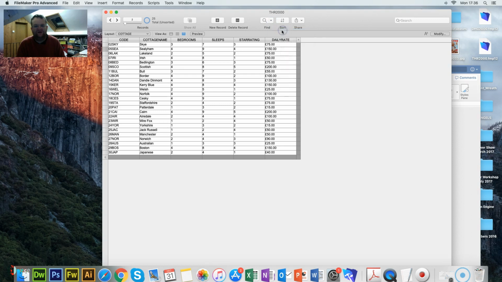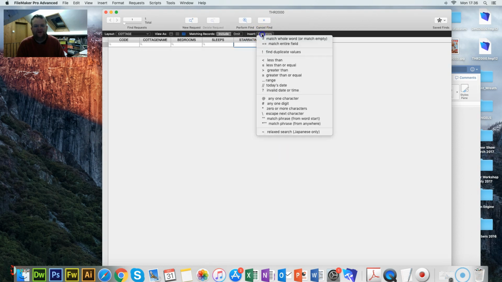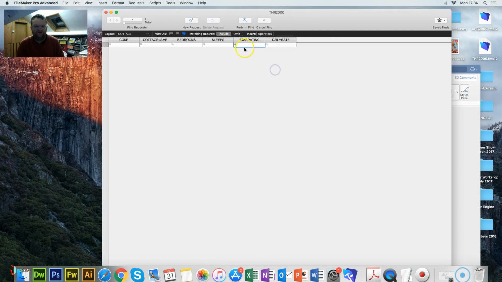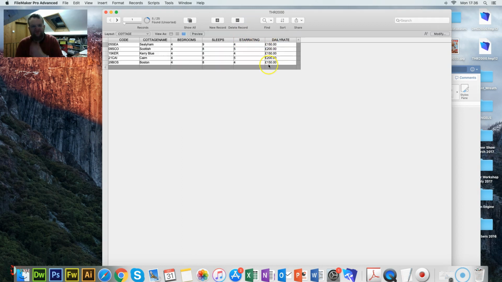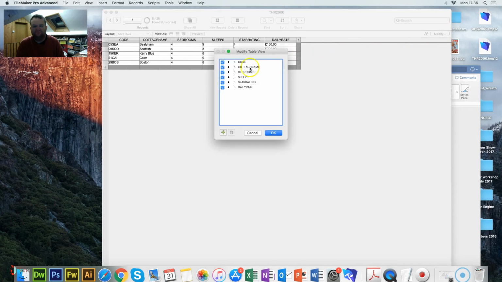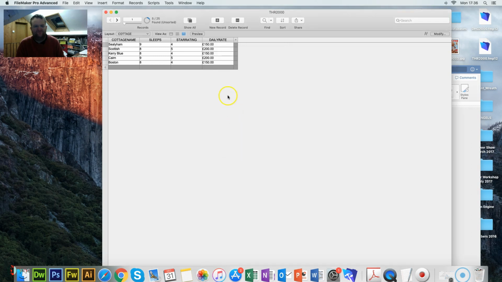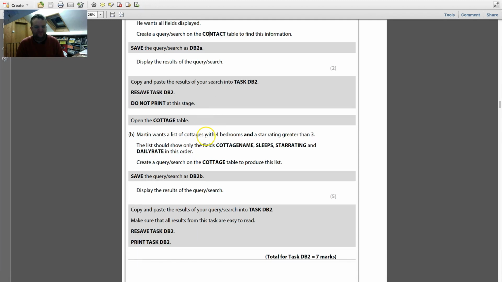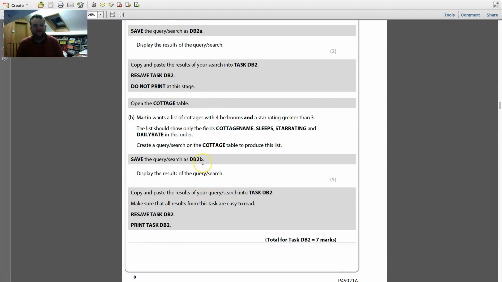This time find again. Star rating of greater than 3. And the bedrooms being equals to 4. Okay, perform a find. This time we see it without that weird symbol. And we want to show cottage name, sleeps, star rating, daily rate. Perfect. It says display the results and copy the results into task DB2.